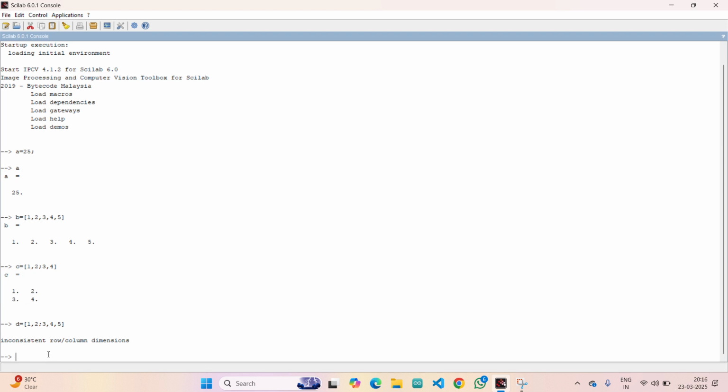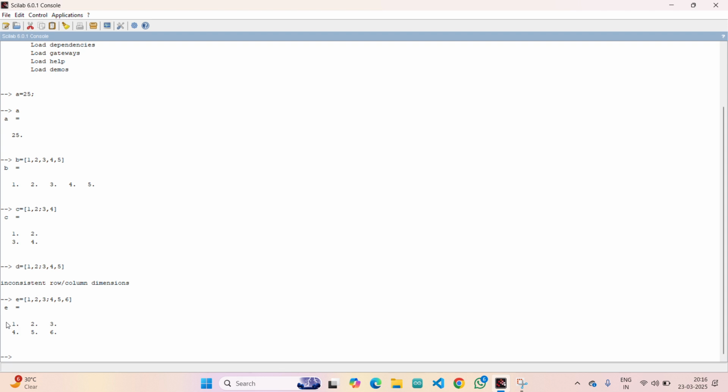Now, similarly, we can print a rectangular matrix too. E equal to 1 comma 2 comma 3 semicolon 4 comma 5 comma 6. This will print a 2 by 3 matrix, 2 rows and 3 columns. This is the way of printing a rectangular matrix.